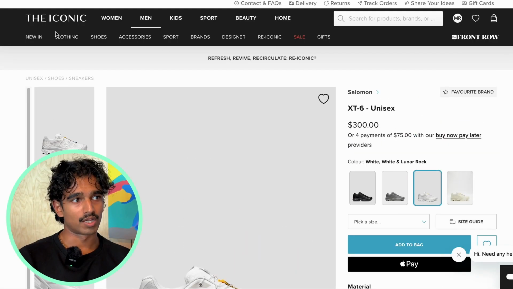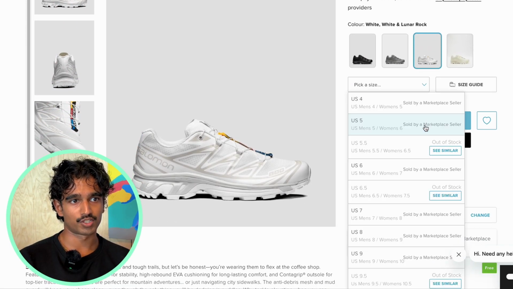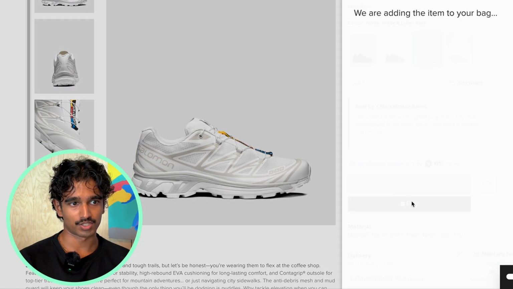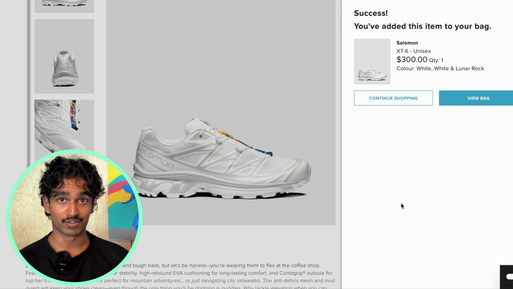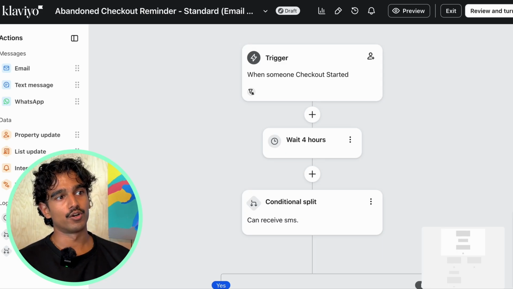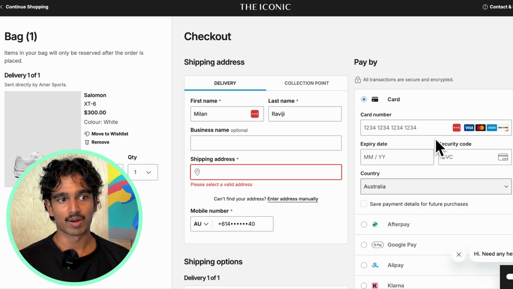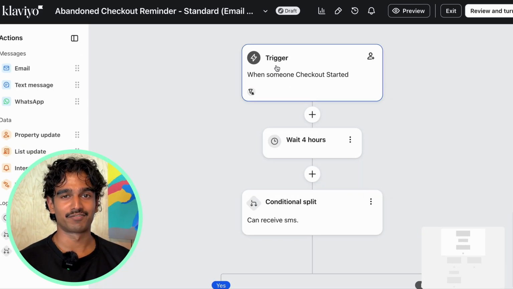If I'm shopping online, let's say I'm on this website, The Iconic, and I'm looking at a pair of Solomons, I want to add this to bag, and I say, hey, let's get this size. I've added this to bag and I leave. I am not going to get abandoned cart flow emails from this point. This checkout started flow only triggers when I go to the checkout page, which is where I put my credit card information. If I drop off before getting to this page, the checkout started flow will not trigger.